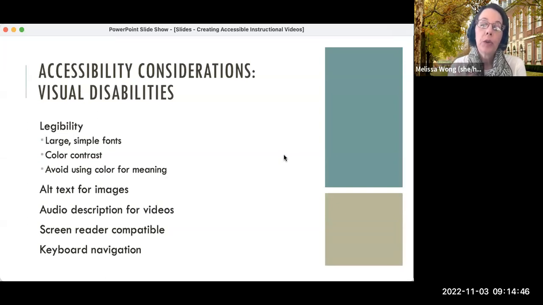For patrons with visual disabilities, we want to make sure that all of our content in a video is going to be legible. So large, simple fonts for any text that's in a video, strong color contrast, so things like text and images really pop out from the background. We want to avoid using color to indicate meaning because that might be lost then for folks with color blindness.